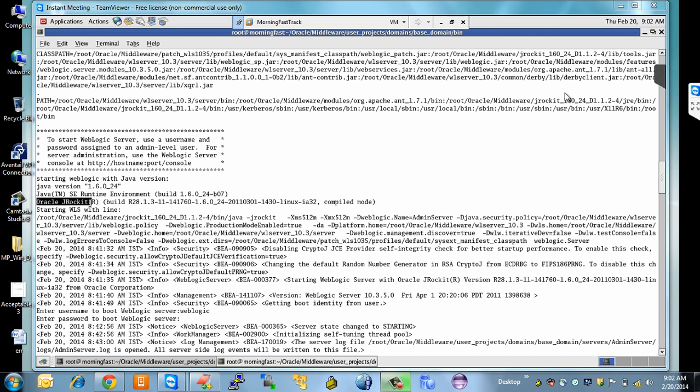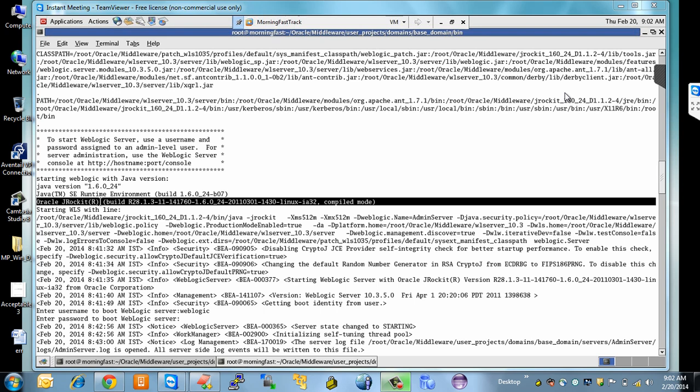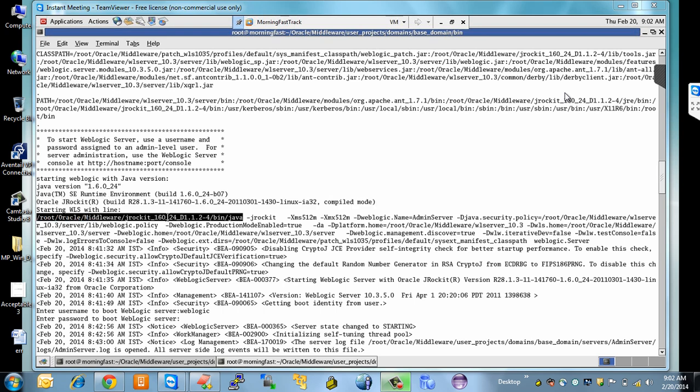Come down and it is going to show you here. See, it is going to use Oracle JRockit as your JDK. You can see whether it is using JRockit or Sun JDK from the server start log file. And the JRockit path is there.